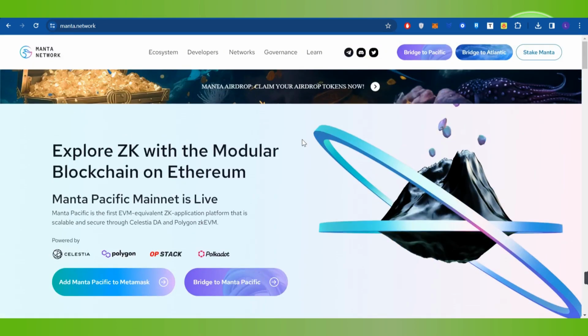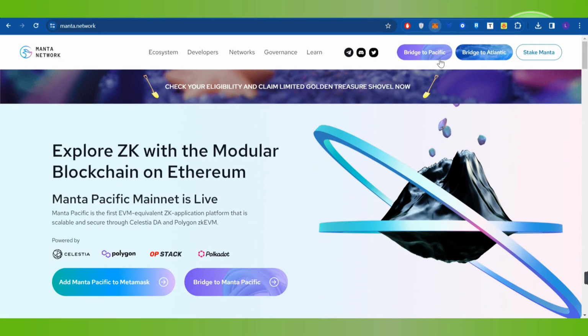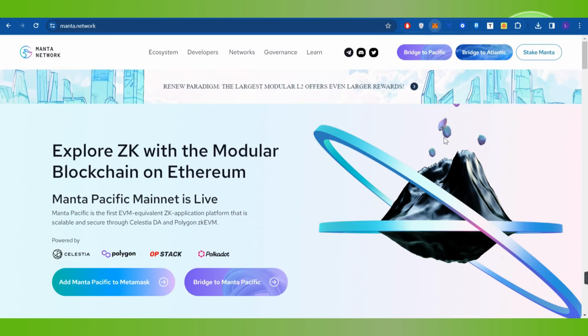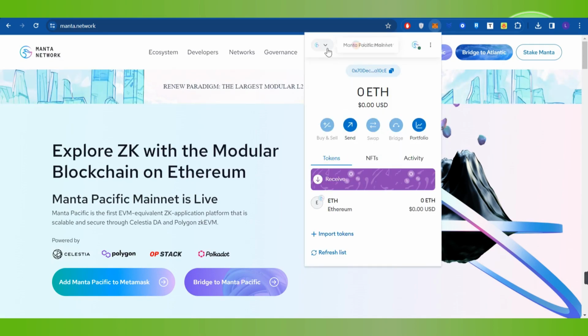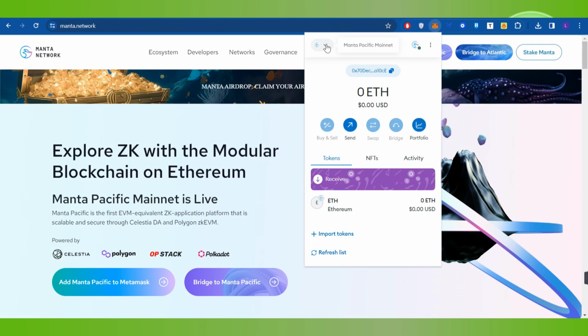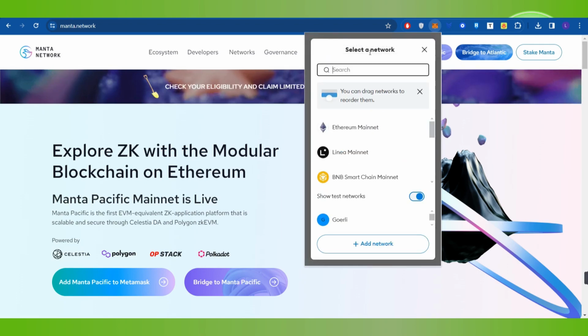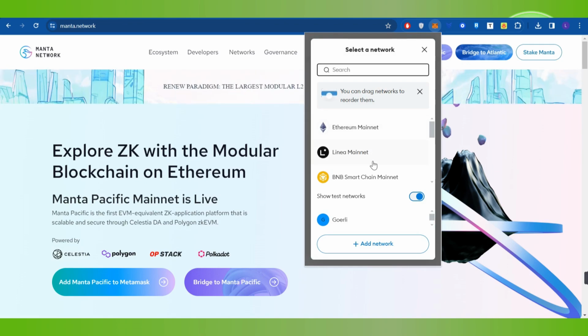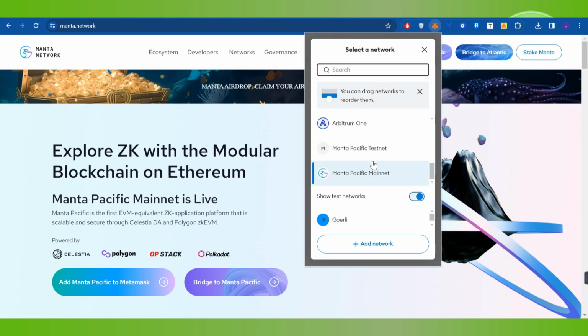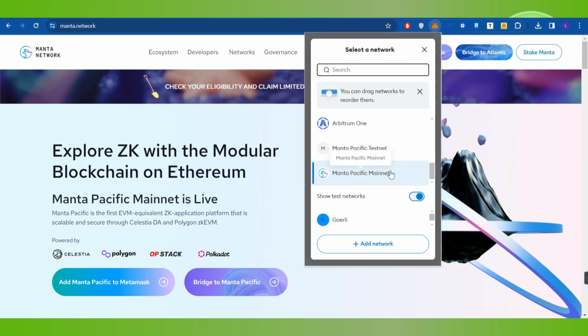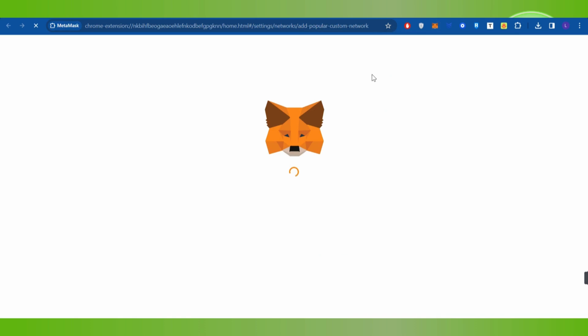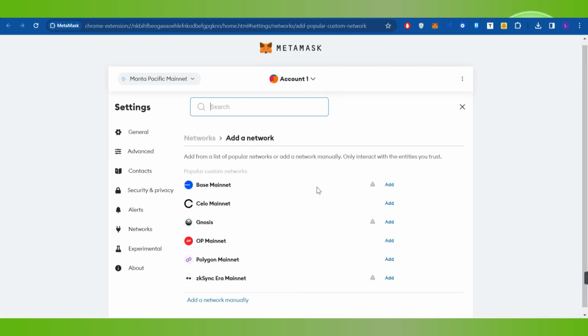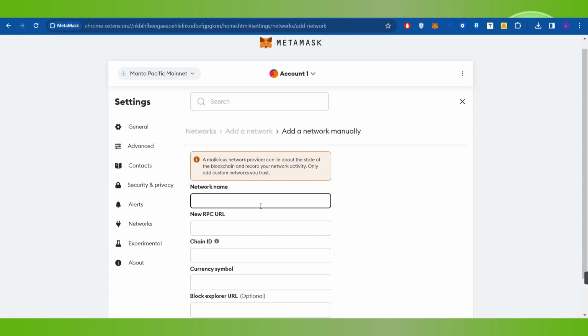If you are not able to find that option, then you will have to click on the Metamask icon, and here you will have to select the Manta Pacific Mainnet. Now, in order to select it, you will have to click on this drop arrow button in the top left hand corner, and after that, among the given networks, you will have to select Manta Pacific Mainnet. But if you are not able to find Manta Pacific Mainnet over here, then you will have to click on Add Network, and then you will have to click on Add a Network manually.